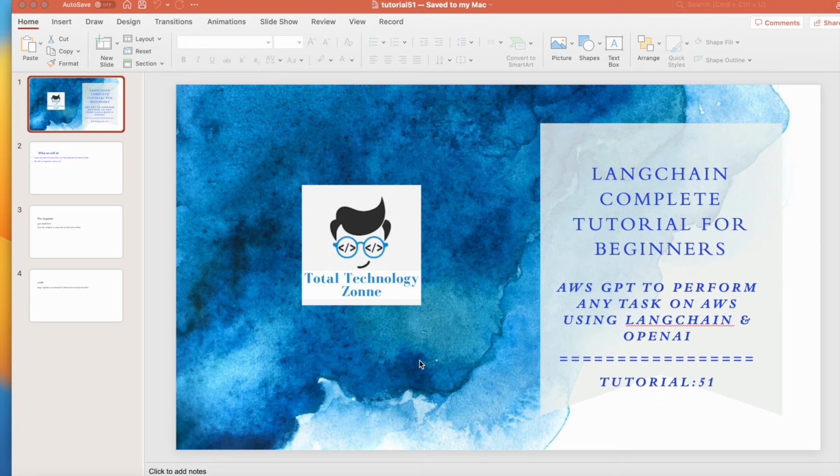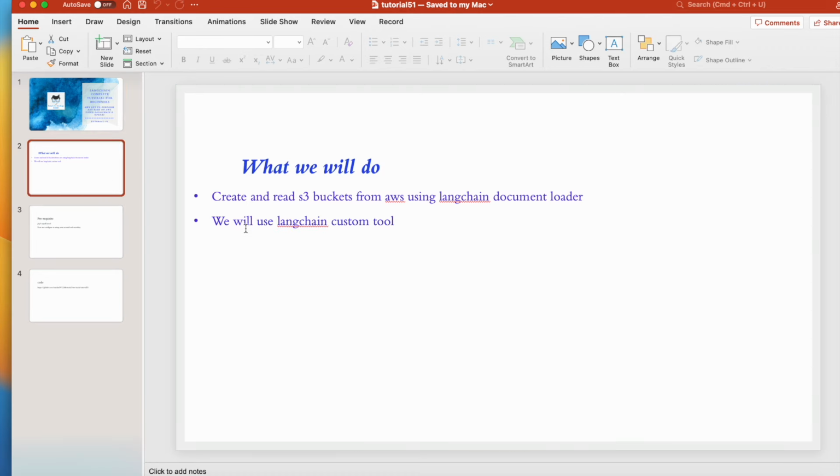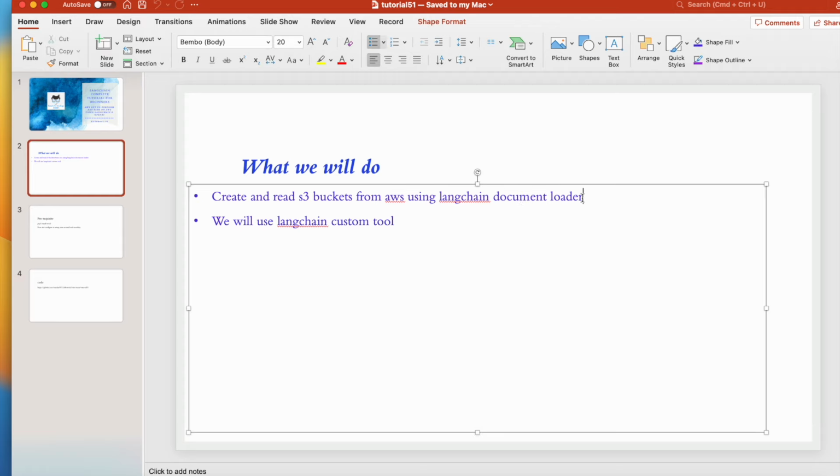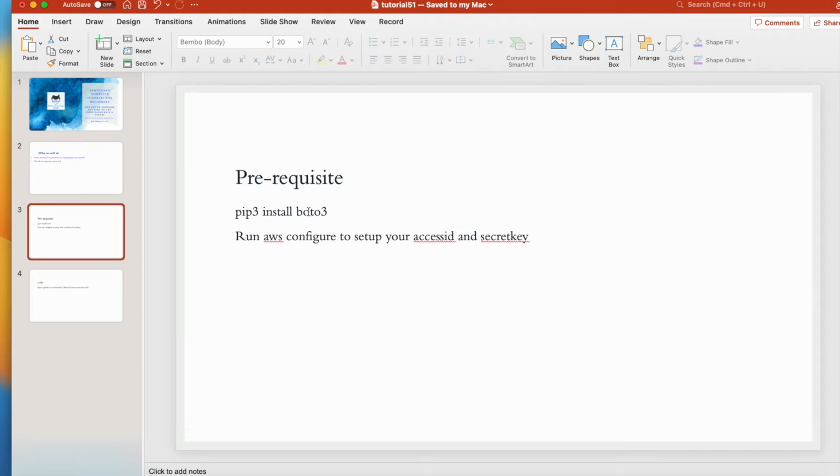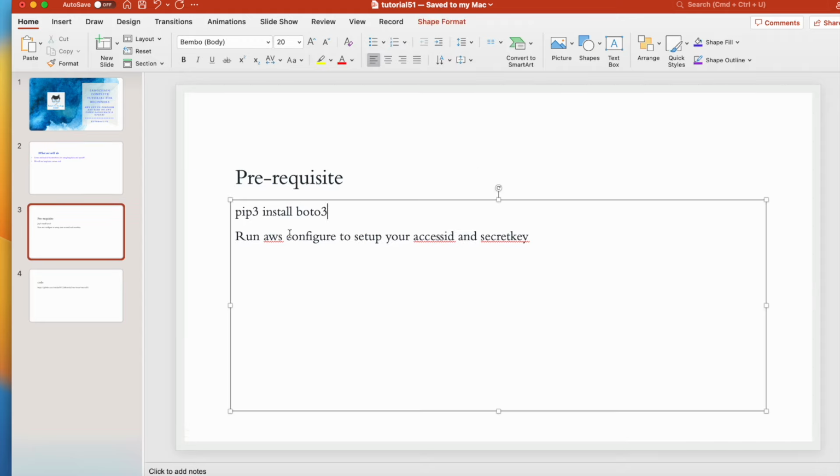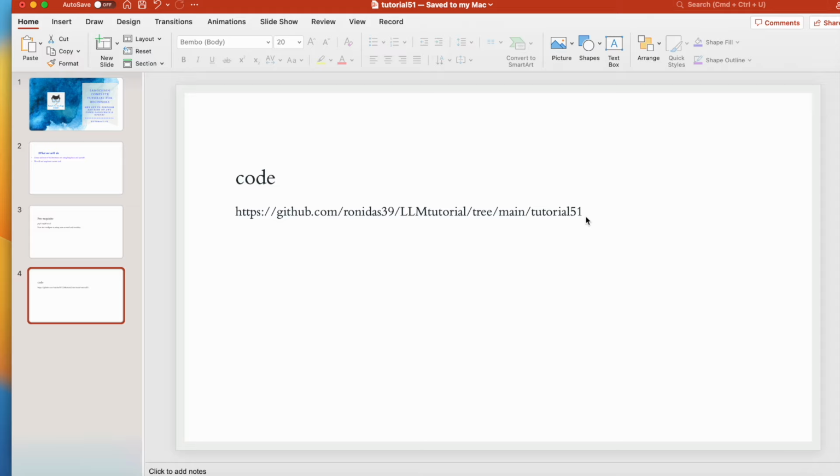So what exactly are we going to do here? Create and read S3 buckets from AWS using Langchain and obviously OpenAI. We'll use a Langchain custom tool. These are the prerequisites: Boto 3 you have to install and you have to configure AWS, so set up your access ID and secret key. I have already done the steps. If you are not familiar with this, you can search for it on Google or the internet. They will tell you. And this is the slide where you will get the source code link.